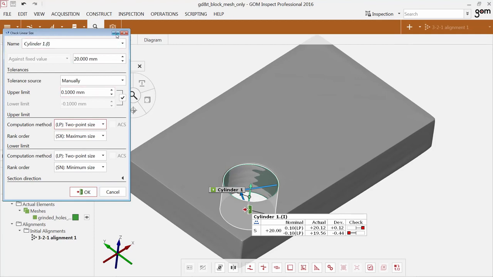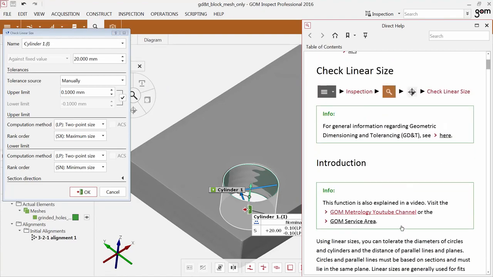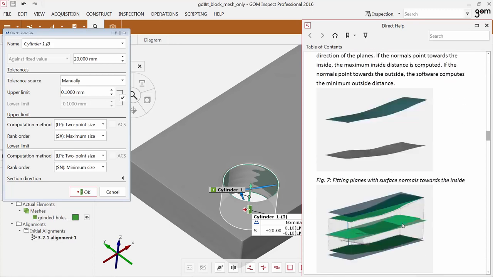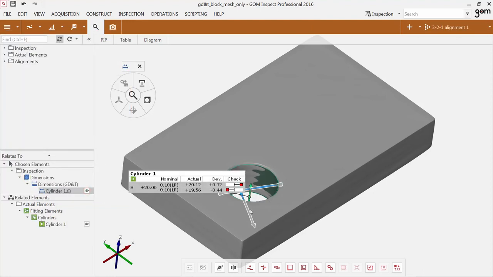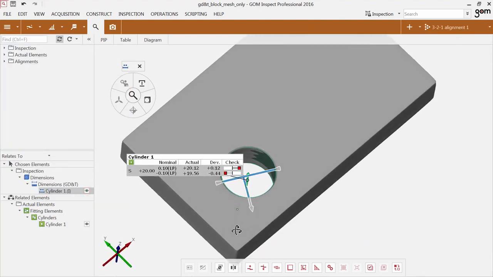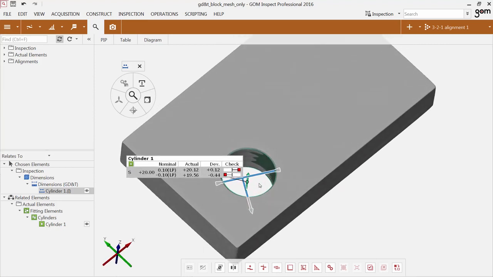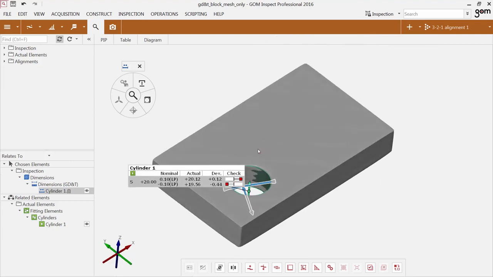And if you would like to find out more about the software function, please have a look at the direct help. You can access it here over the question mark. And here you find much more elaborate information regarding computation methods and background information. So if I just create this element, it gives me now the maximum and minimum size of this cylinder. This is also indicated with these 2 blue arrows. And in this case, my check has failed. So what does it tell me? Well, it tells me my bolt won't fit through. And so already a major requirement has failed.